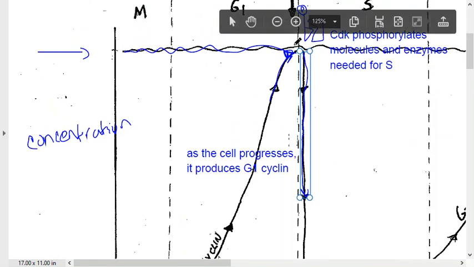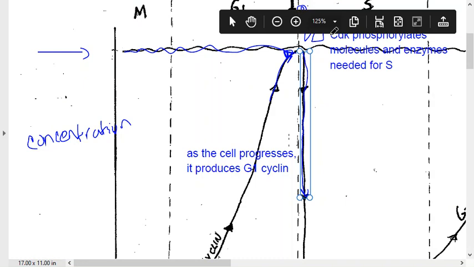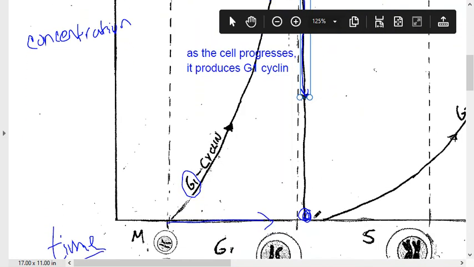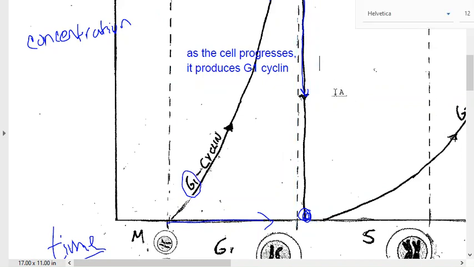Right? But notice that the concentration of CDK stays the same. So you've accumulated all your points, you've made all of these complexes that are able to phosphorylate molecules needed for synthesis. They phosphorylate those molecules, and then the concentration of cyclin plummets. And then you repeat. So I'll say G1 cyclin separates, disassembles.